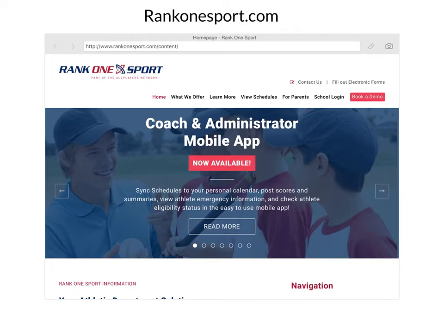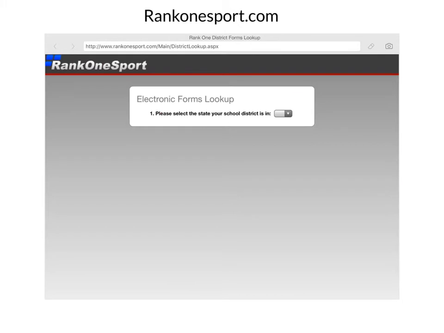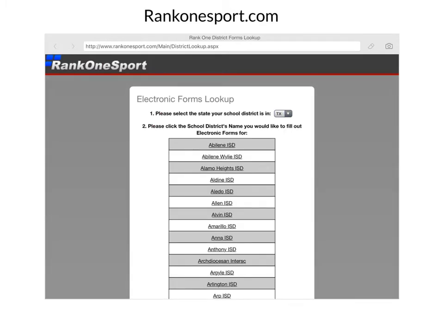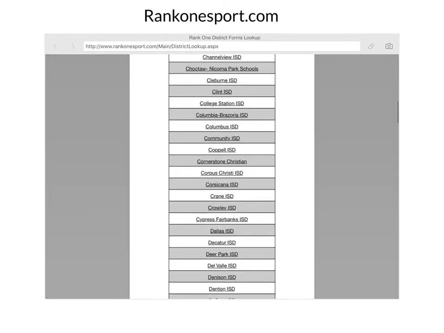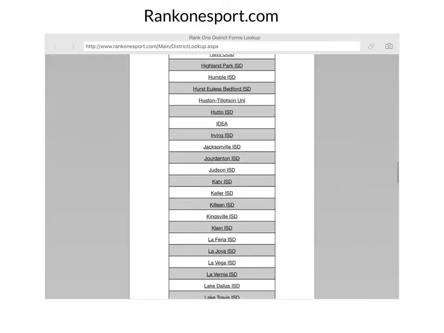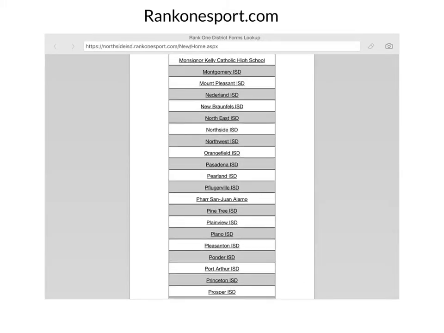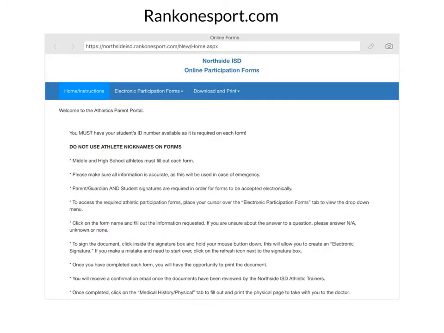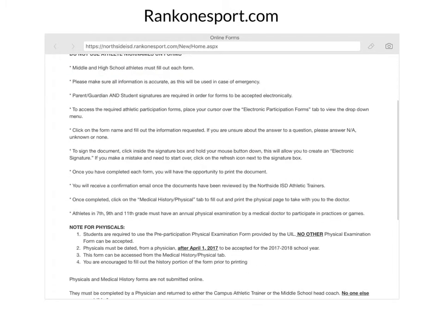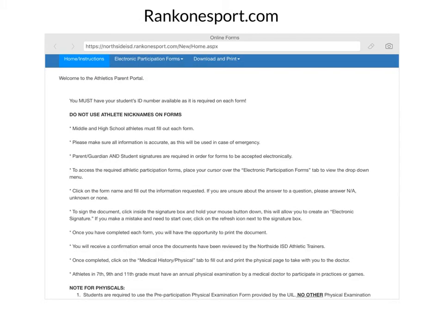Once you get to Rank 1, you're going to click For Parents, Log In. You'll choose Texas as our state, and then you're going to scroll down and you will find the Northside link. Once you get here, you will notice that there are instructions on how to fill out these forms. You will need your student's ID number, and both parent and student are required to fill out these forms.